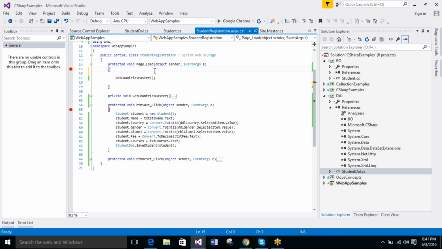What will be happening is whenever you click the save button, you might have observed the debugger came here, right? Before coming here, it will always go to the page load. Because it was not enabled previously, it was not visible to us, but it happened.